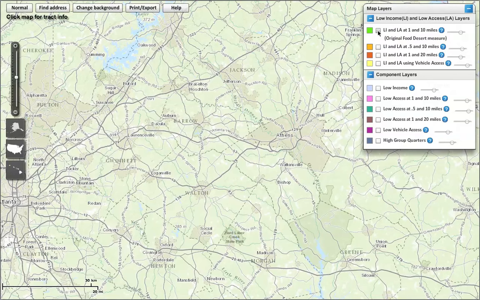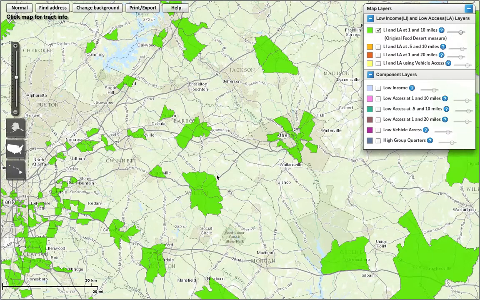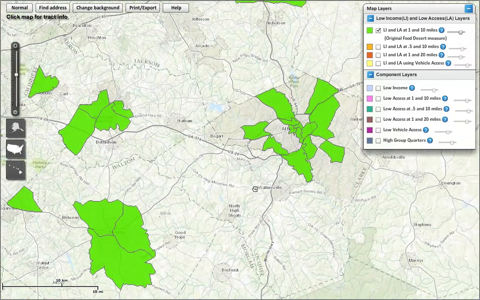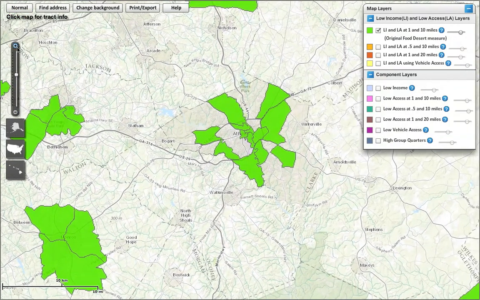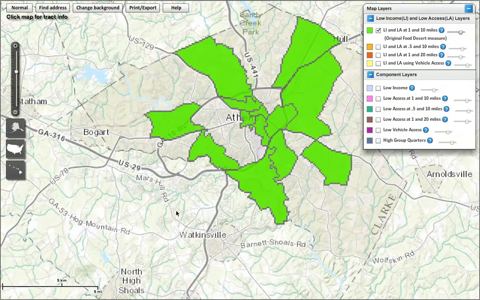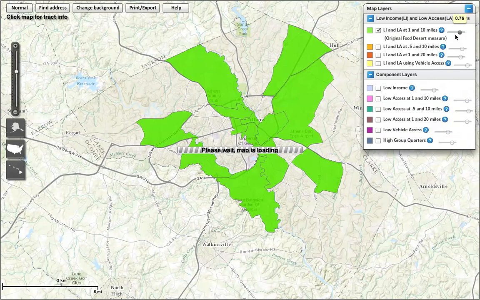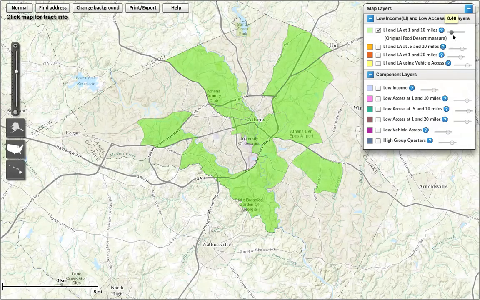So this first one here, if we just look at the original food desert measure, we can see where food deserts exist. If we zoom into Athens a little bit more so we can really get a good picture of what's going on, and then play with the transparency a little bit, you can see where there are food deserts. So do you know these places? Do you know where they are? What do you know about them?